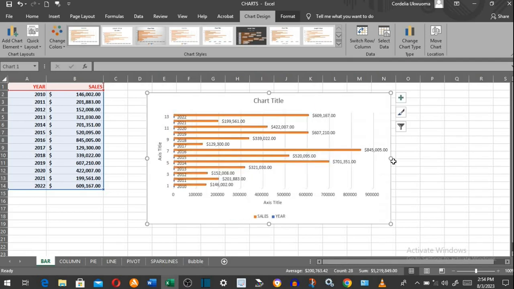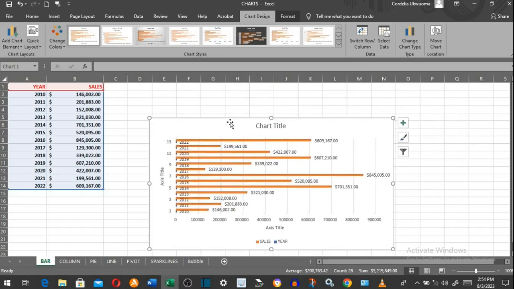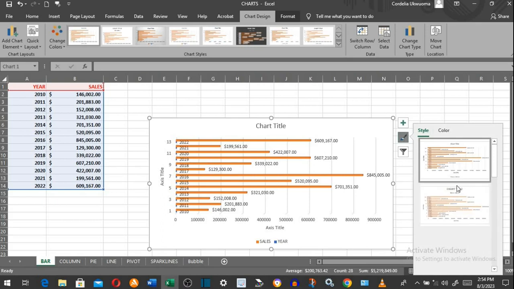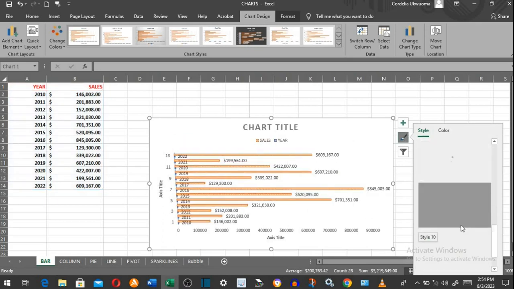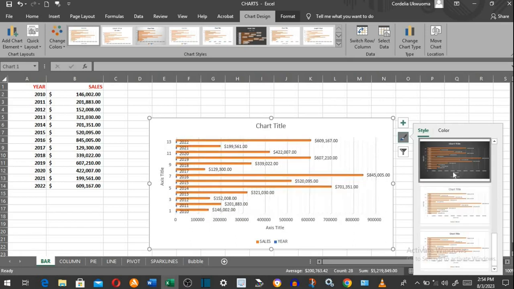You can as well move the chart around to desired position. To change the style, click on Style up here, or this chart style icon. From here you choose your style.